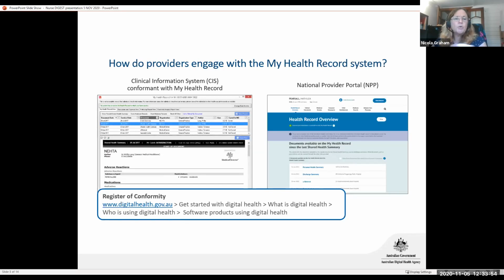Okay, so there are two ways that a provider can interact with the My Health Record system. One way is through conformance software, so that's your clinical information systems, and the other way is through the National Provider Portal. Now, the agency has developed a sandpit environment, and we call it the on-demand training system. And that was made for providers to be able to learn how to use the system, and so they could learn how to practice uploading, viewing and sorting information, because you shouldn't be using a live environment to do that, or your own personal records to find out how the My Health Record works.